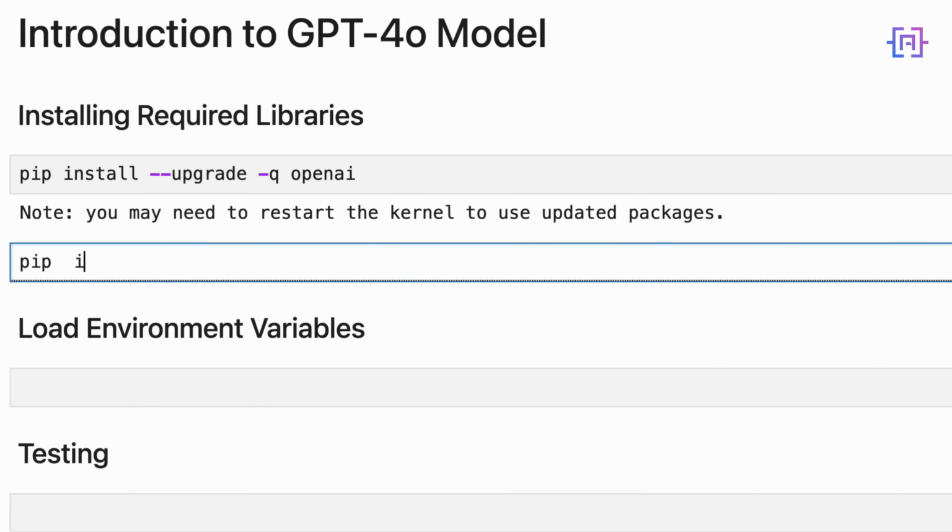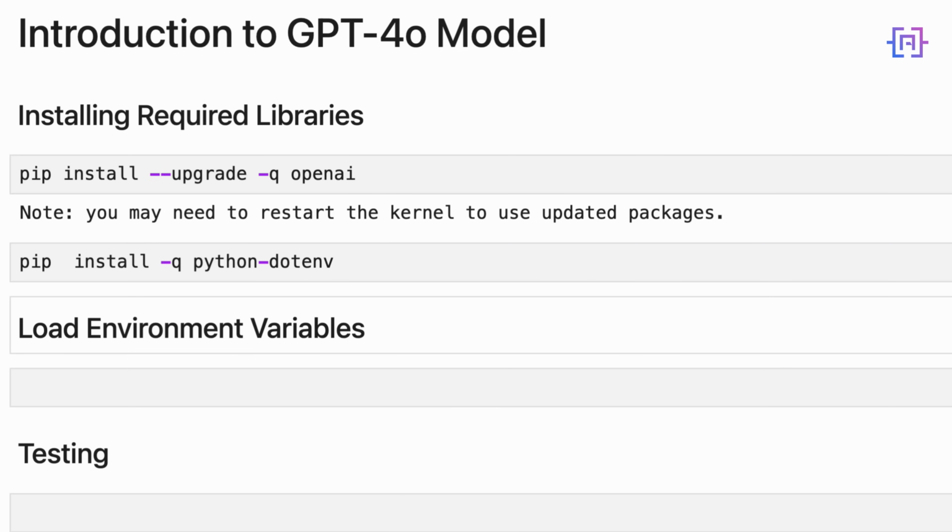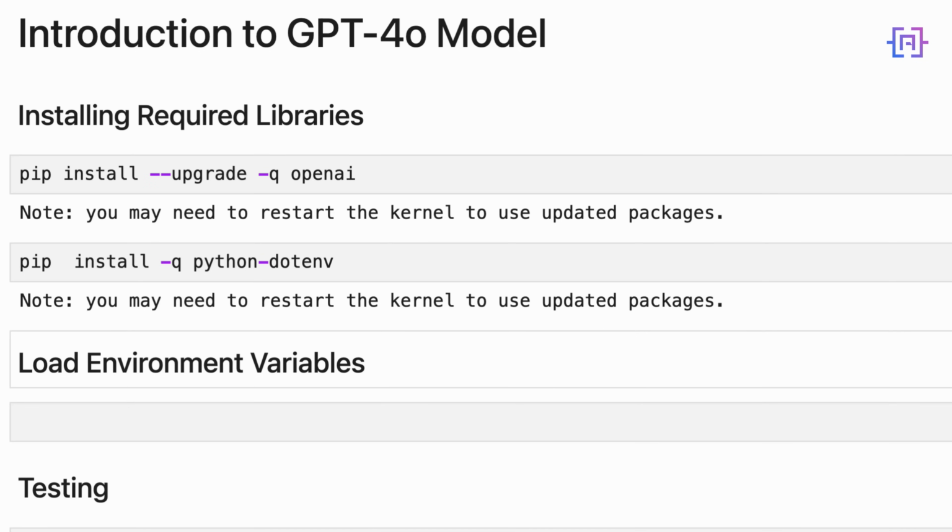Next, we want to install python-dotenv to load the OpenAI API key from the environment variable. Now we want to load the OpenAI API key from the environment variable. I have already generated an OpenAI API key and I stored it locally on my computer in the same location as this Jupyter notebook, in a .env file.